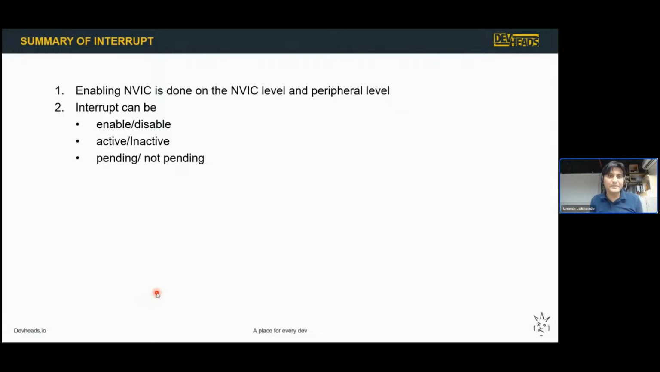If it's pending, then the interrupt is not being serviced, right? It's waiting. And not pending means the interrupt is being serviced. That means the interrupt is active at this moment. It is doing what it has to do.